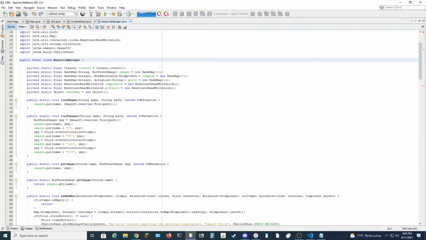So essentially what Resource Manager does is it keeps track of all of the IDs of components which are existent, as well as images and all of the ports which are occupied on all components. And so it just keeps track of all of these resources, and it makes sure that you can only access them in ways that you should be able to.